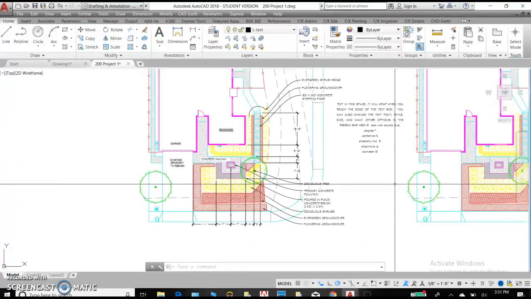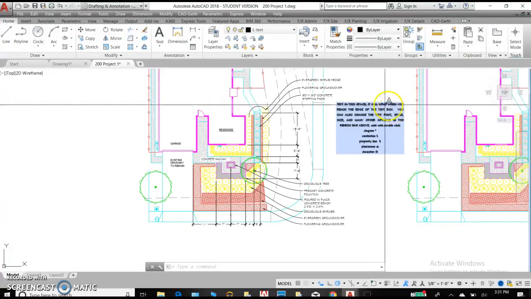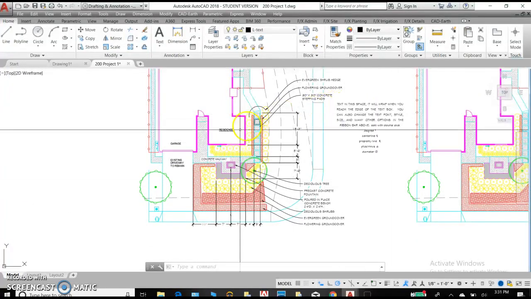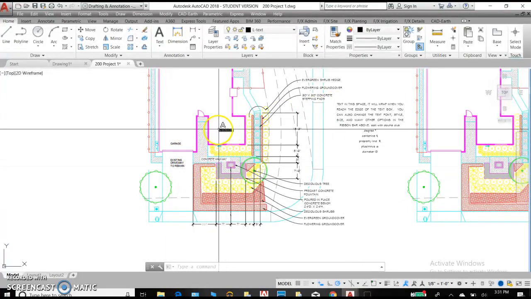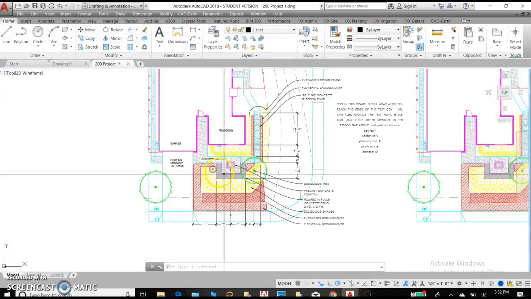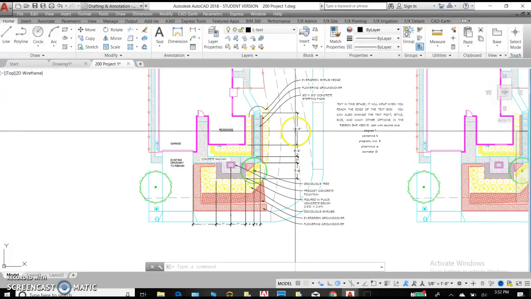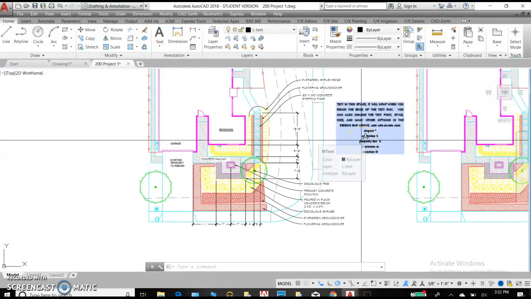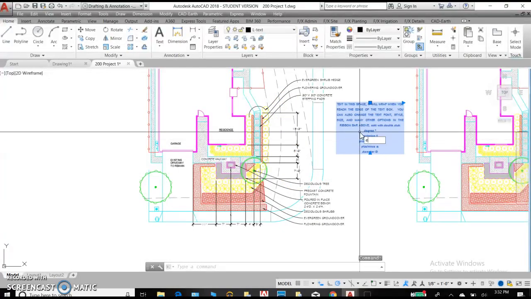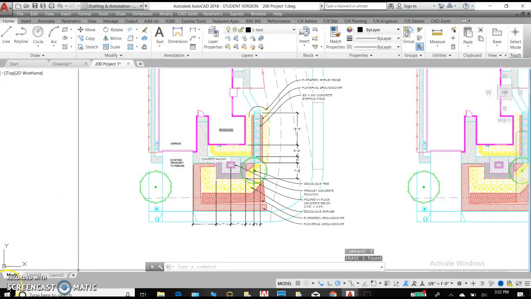Okay, so those are my types of text for you to work with. We will just be creating the text from this lesson, which is a small amount of information right here, and we'll move on to M leaders and dimensions in the following exercise. Let me erase this, and we'll move on to the demonstrations for the assignment.